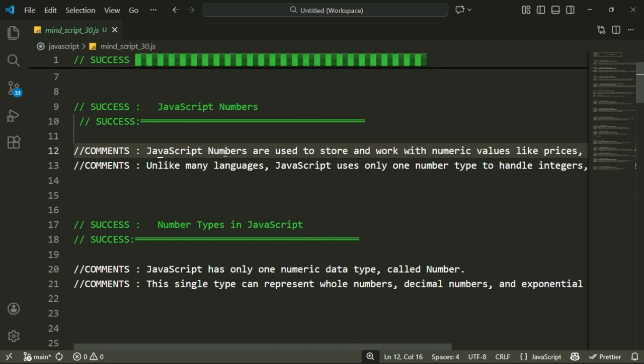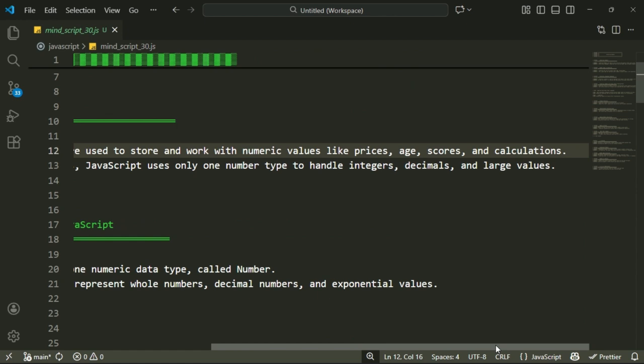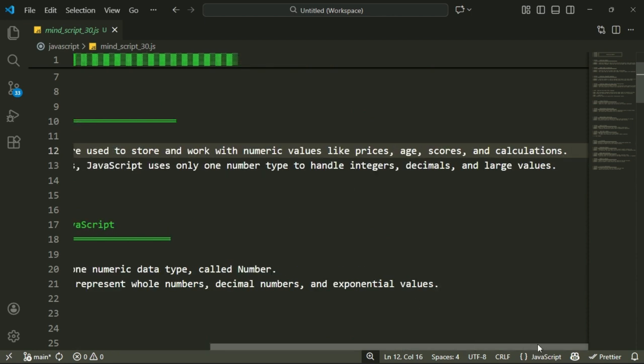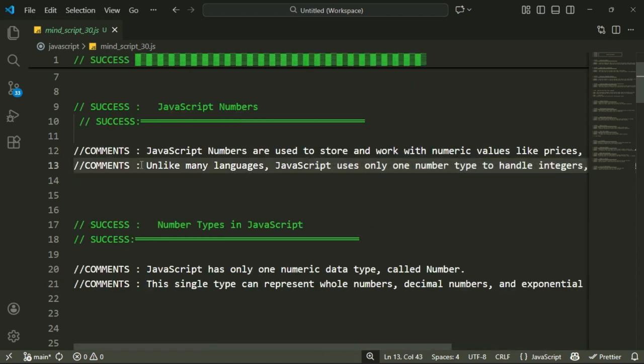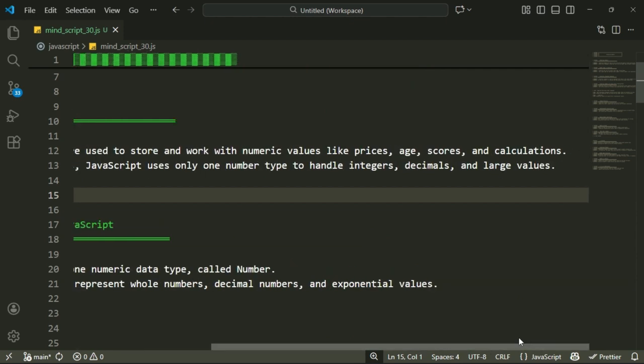JavaScript numbers are used to store and work with numeric values like prices, age, scores, and calculations. Unlike many languages, JavaScript uses only one number type to handle integers, decimals, and large values. Okay, no worry about it.